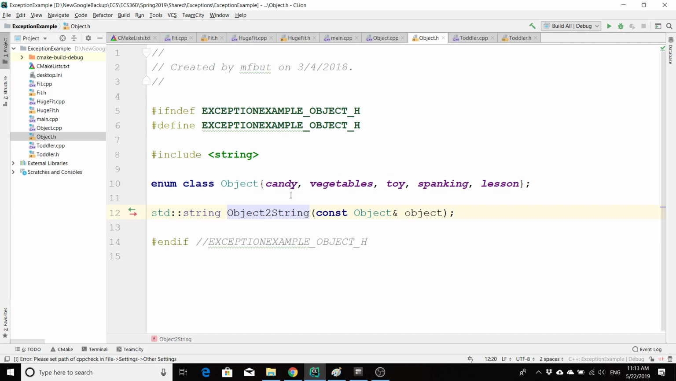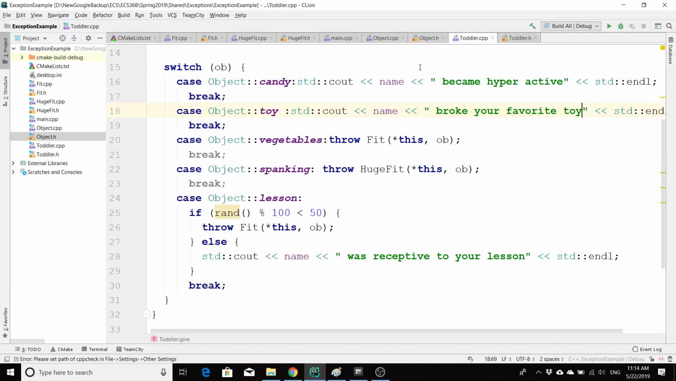So over here, I list all the possible values that an object can take. And back here in toddler, you saw the way to access the values of the object. In the case of getting a toy, we're comparing whether the object was equal to toy, then we're able to say they broke your toy. Or if the object was equal to candy. This is a little bit easier to read with white space. That's how you're able to create an instance of that class. You just say object name, colon colon, value.